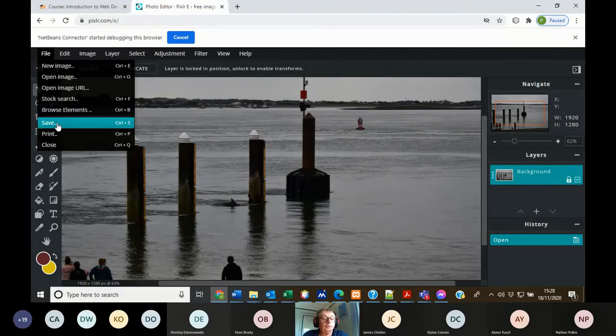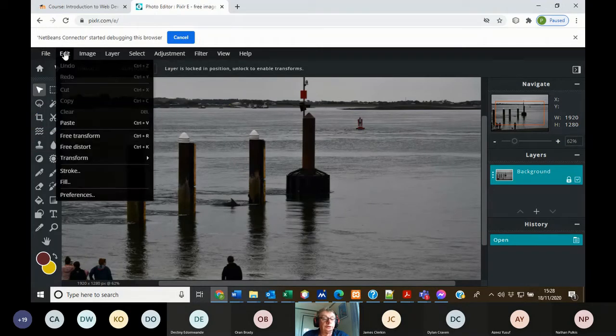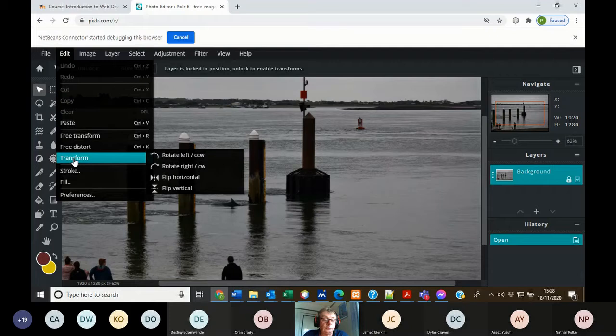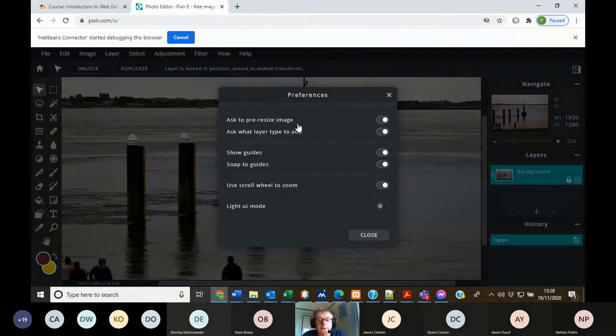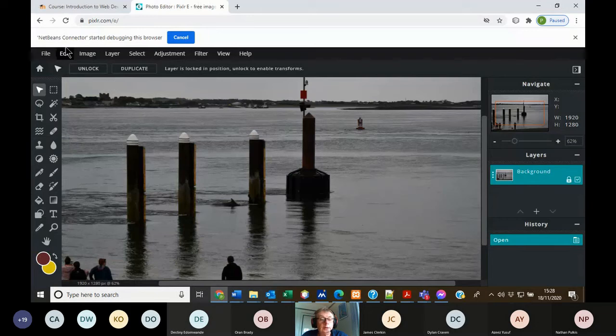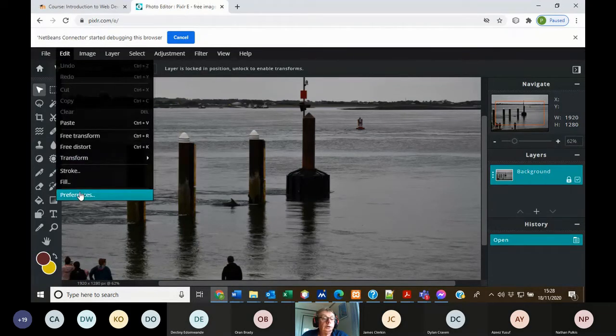You can browse elements, save, print, or close. So that's your normal file. Edit, paste, free transform, free distort, transform here, which allow you to rotate clockwise, anti-clockwise, flip horizontal and flip vertical, which can be useful things, particularly if you sometimes take a picture on your smartphone or that, it might be upside down when you bring it in, so you flip it around. You've also got preferences here that you can set up some of your standard preferences that you want. Okay. So that's the file there.